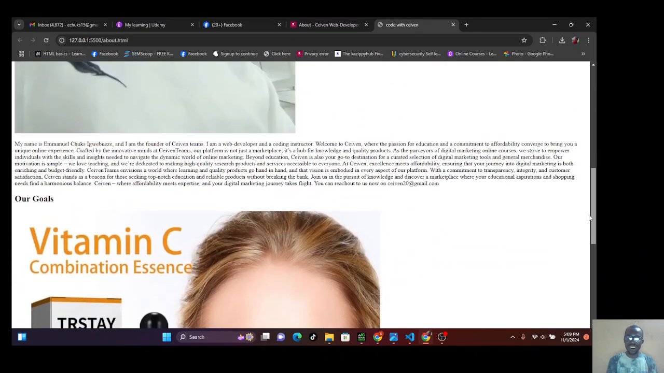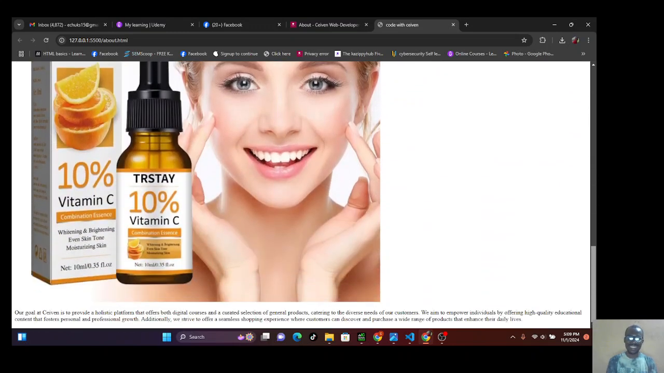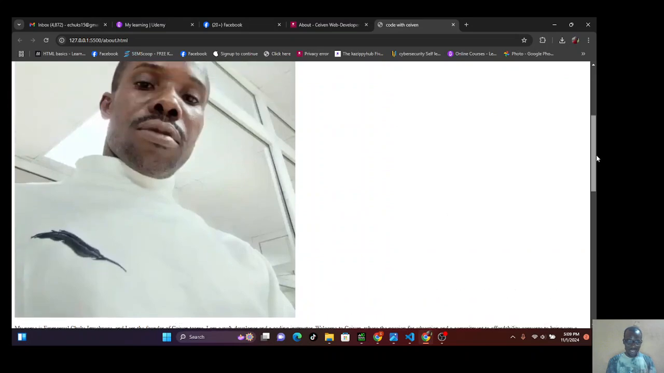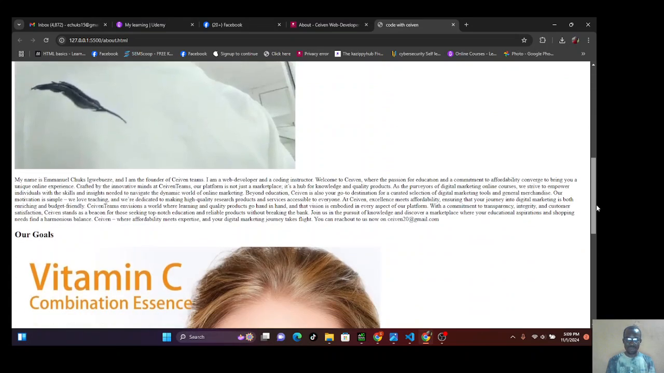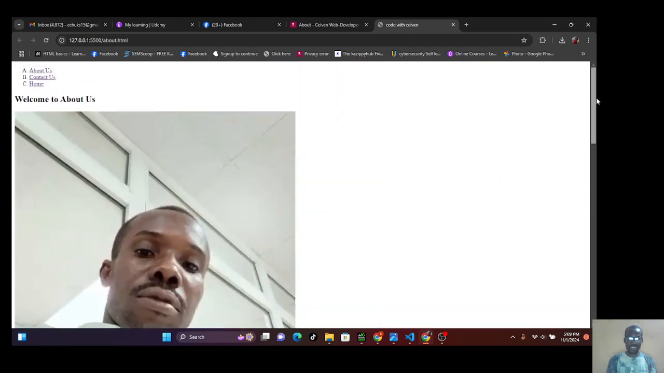So under our goals, you now see the vitamin C combination essence, this, and deep down you see our write-up, a little again about what vitamin C is all about. So do you see that our website is taking shape? Are you observing it? It's on that about page. It's all good on our about page. Okay, so lovely, so cute. If you're able to achieve this, I will tell you congratulations. So this is how you can work with image.